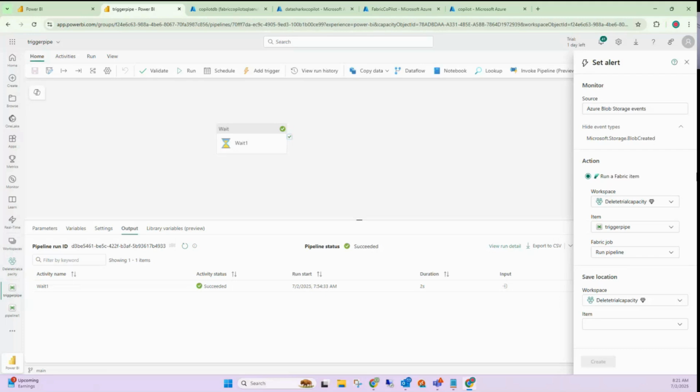Now the action that I want to take once the blob is created is I want to run a Fabric item. And what do I want to run? I want to run a corresponding pipeline from this workspace. And it is run pipeline job. That's the action that I'm taking.